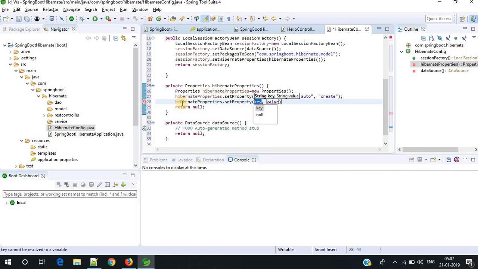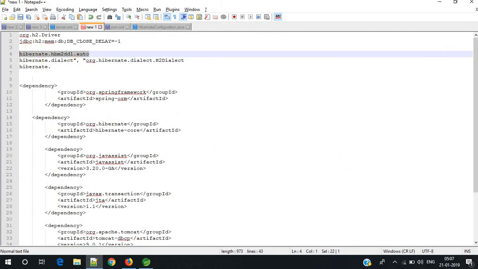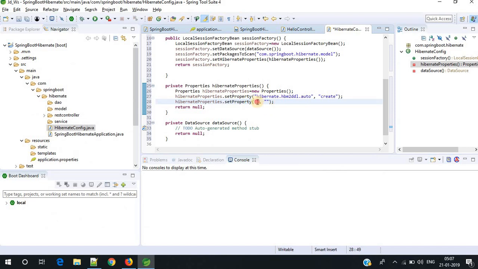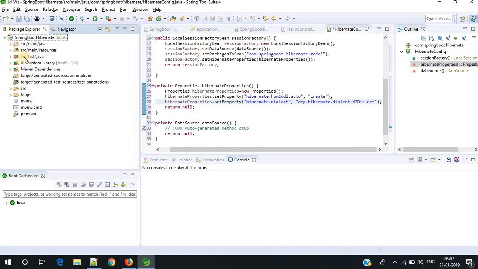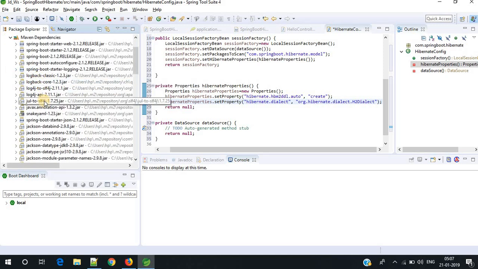Now we have to set the dialect as well. We have to tell Hibernate which dialect file applies to the database. So we'll say hibernate.dialect, and it is under org.hibernate.dialect.H2Dialect. Let's see that also if it is available, if I can show you.